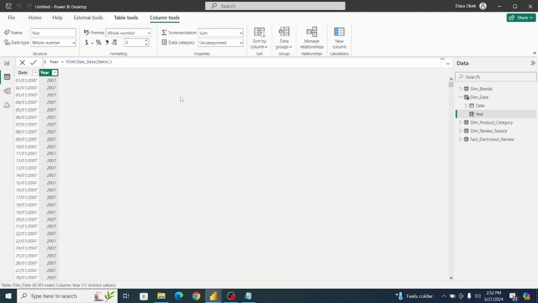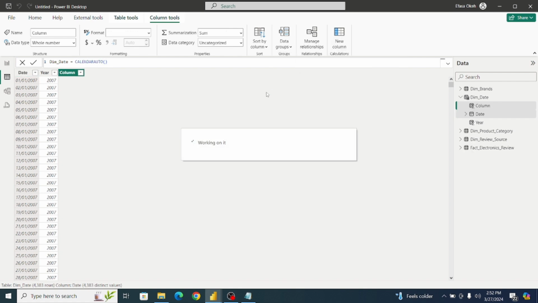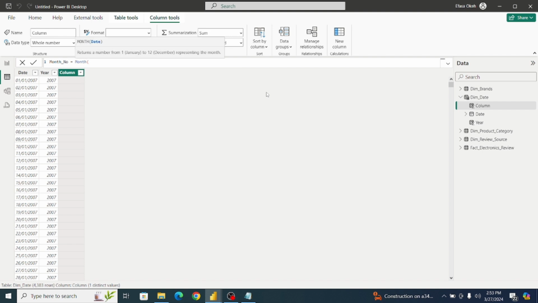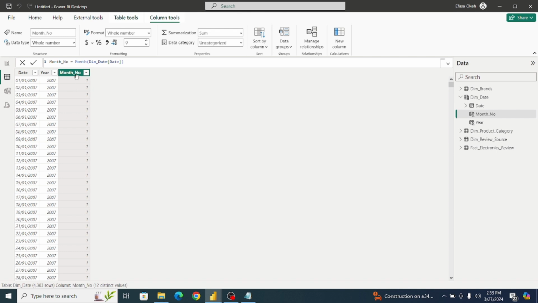I also want the month. So the next thing I'll do, I'll simply say new column again. I'll call this column month number. I'll say MONTH. It's also going to ask me for the date, so I'll say dimension date date, the date column of the dimension table. I'll hit the enter button. This will create a new column for me with the month number.